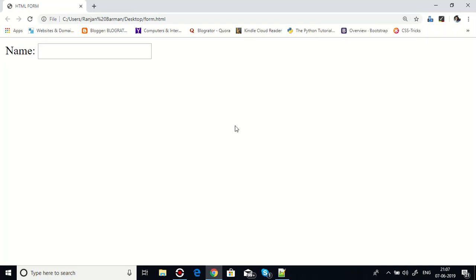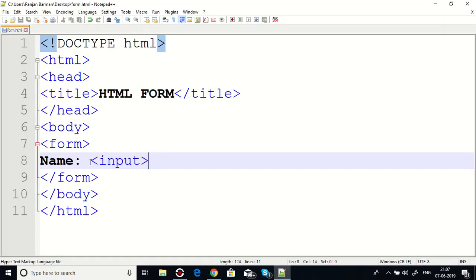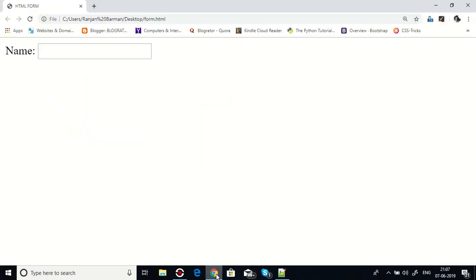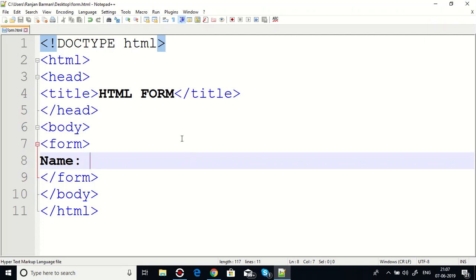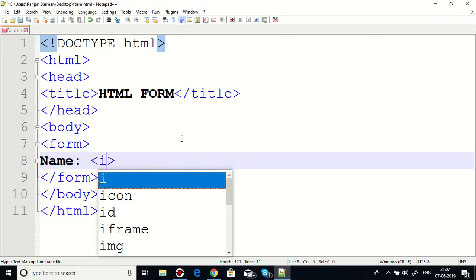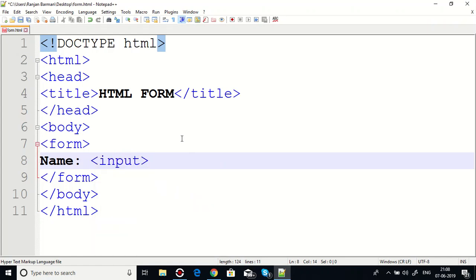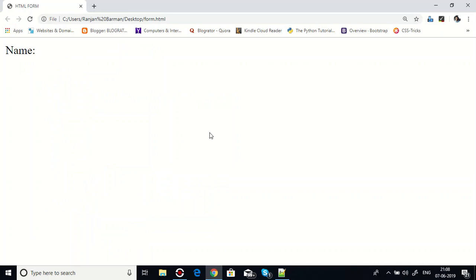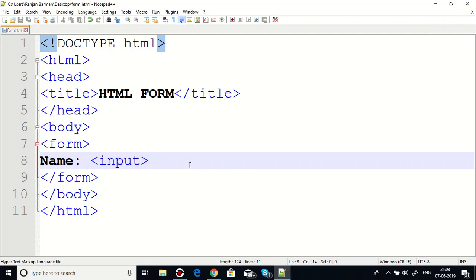So when I write name and I gave this option, I'm deleting this, save, and I'm going to refresh this again. See, name. And when I'm using this input option, you can see there is one field that comes where we can type something, right? It is the input option that we have given. And in HTML form there are different types of input options available.